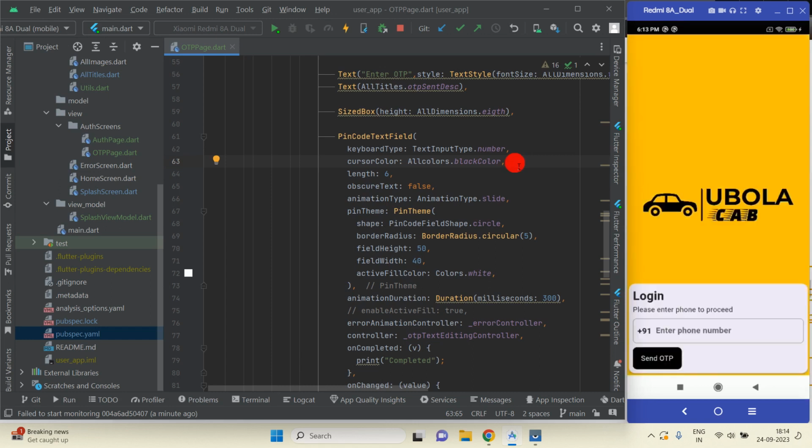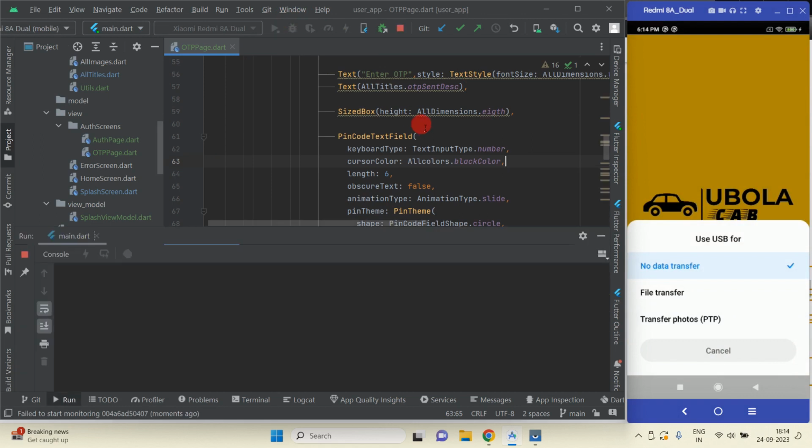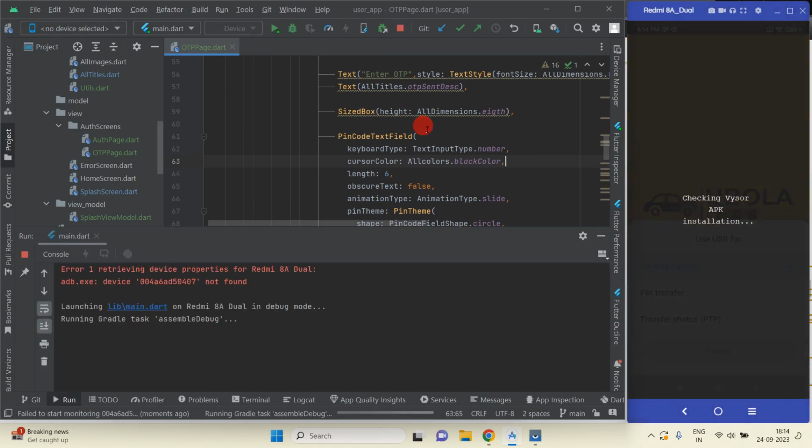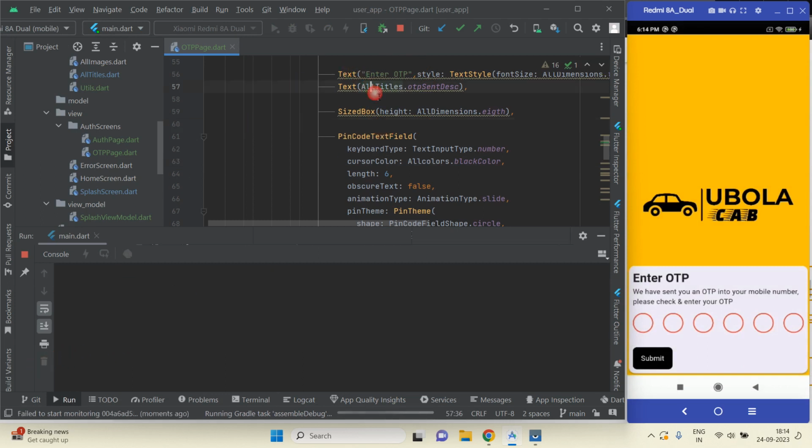So you can see this is the login page, and after entering, send OTP. My device is disconnecting, so please wait. The application is running. Okay.